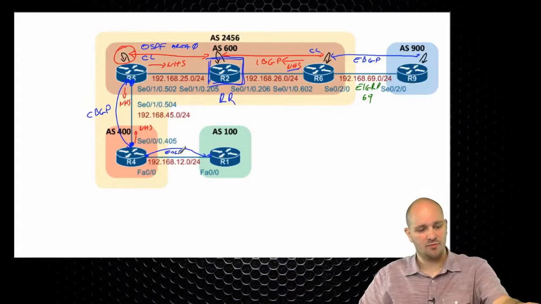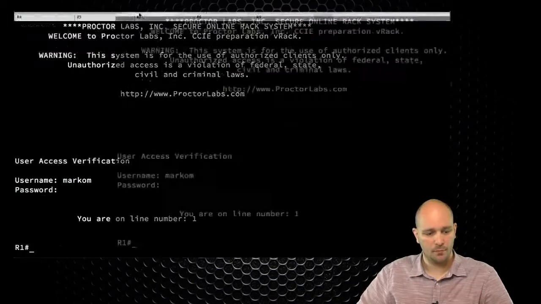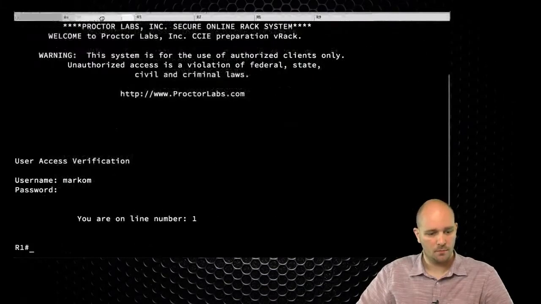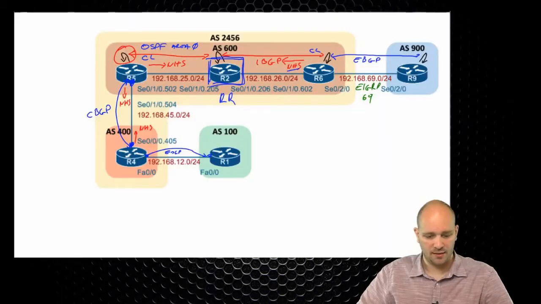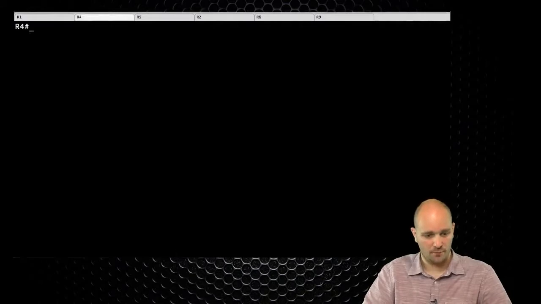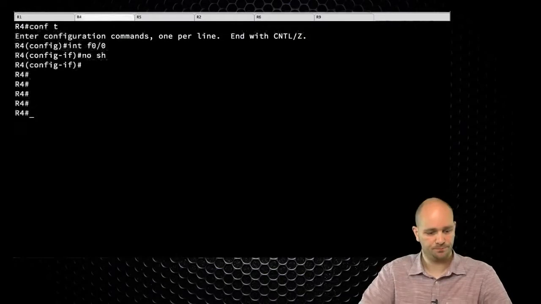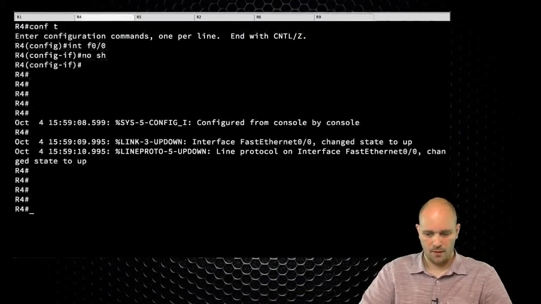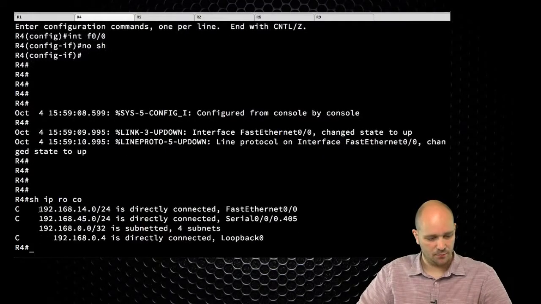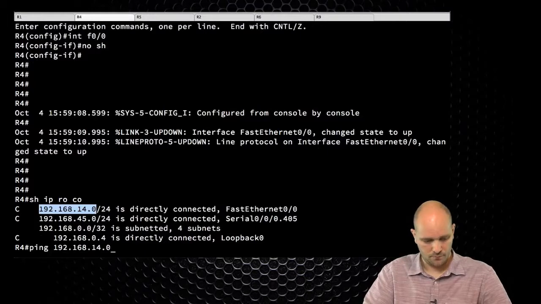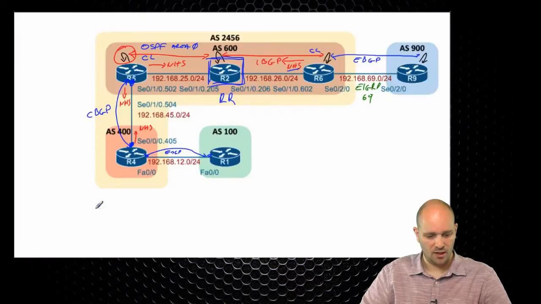So let's bring this router into the mix. I'm going to bring it in here, and just bring that interface up. This is going to be FastEthernet 0/0. So on R4, interface FastEthernet 0/0, no shutdown. And the interface is up. Let's see if I can ping it. Okay, I can ping it.